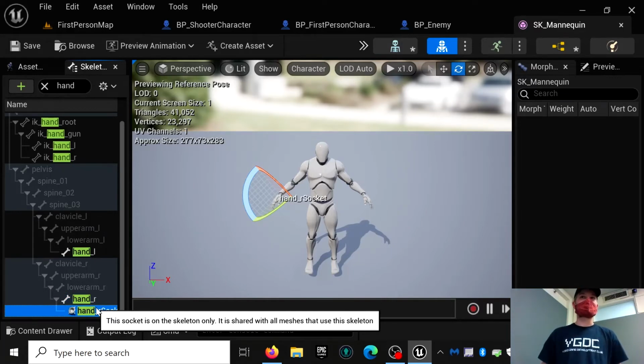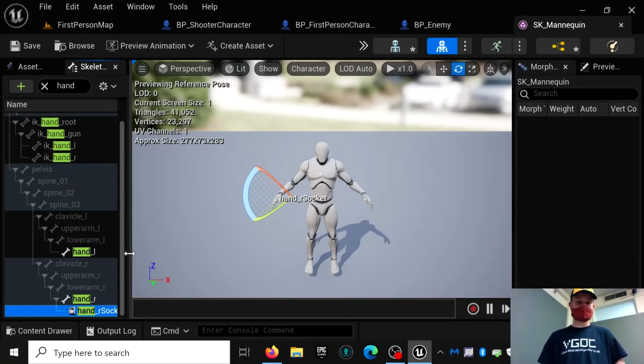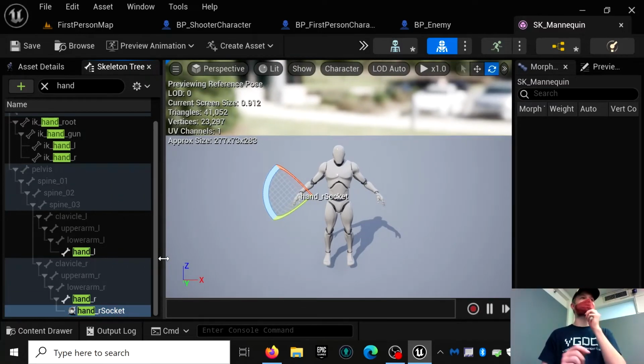Alright? Have people been able to add the socket to the hand? We just found a hand. How do you add socket? Right click on the hand_R and click add socket. And it's named hand_R socket. The name is important. That's how you reference it.